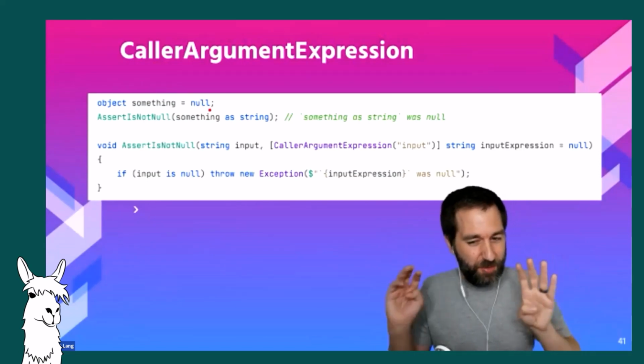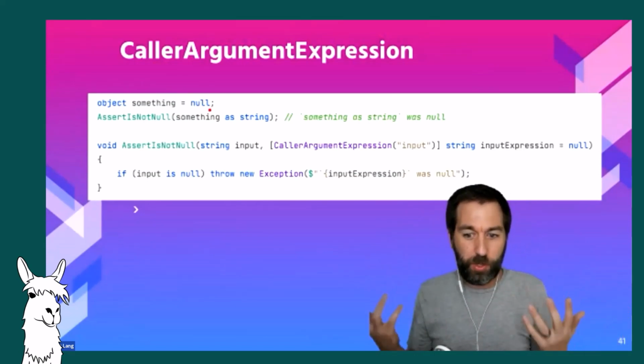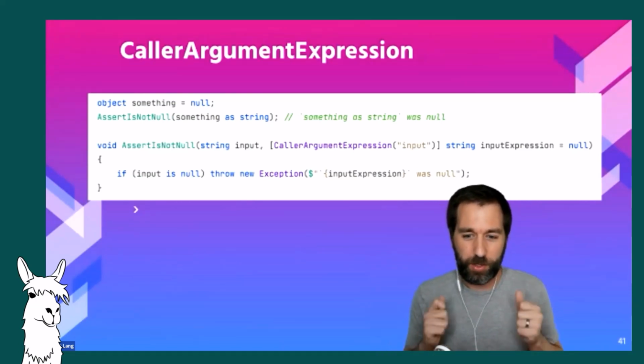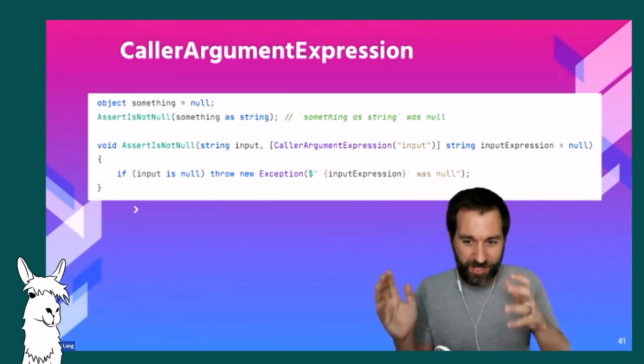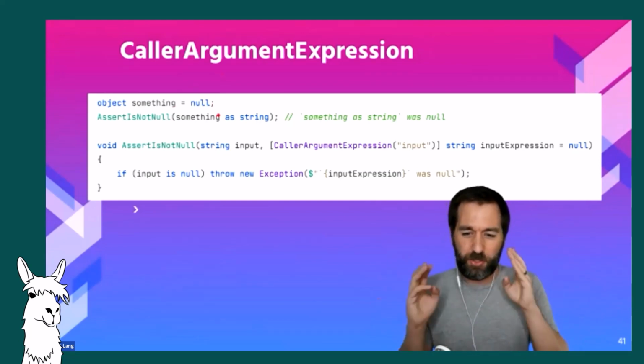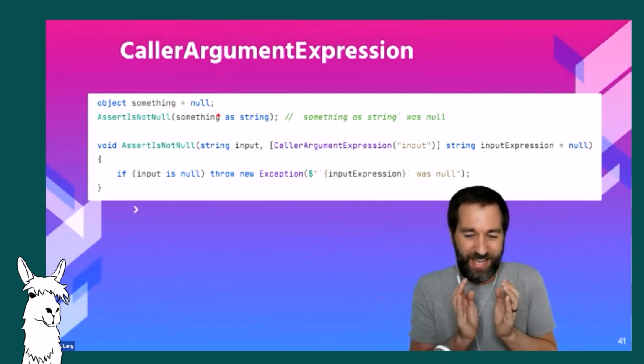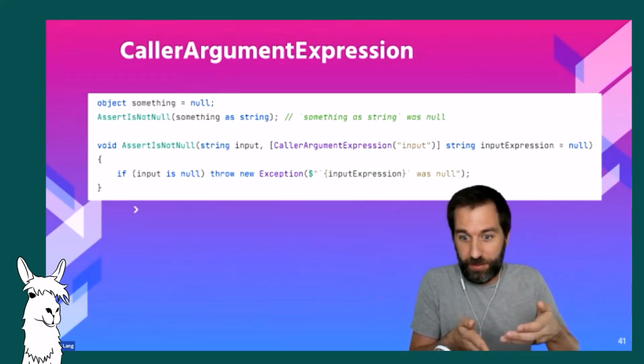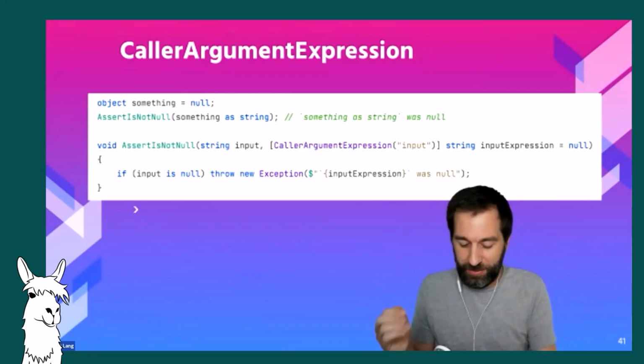And again, this is super niche. You may be thinking, why would I care about this? A really useful place you'd use this is, again, in an assertion library, where you want to be able to say assert this, and in this example, except this is not null. You want to be able to show the developer, here is something we expected to be not null, and it was, and here's that expression.